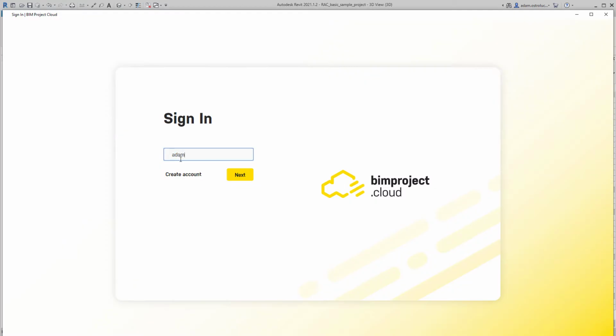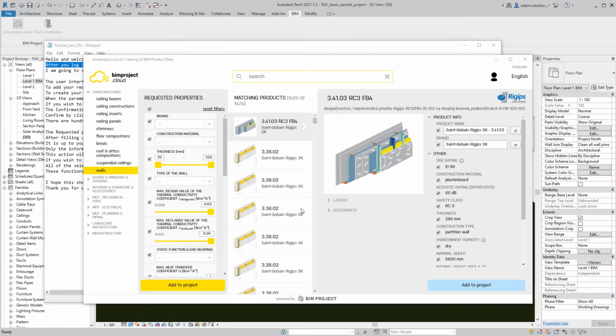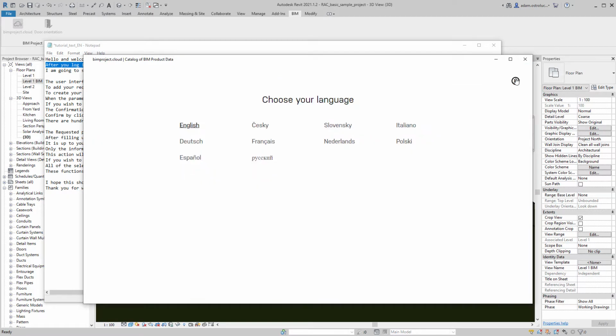After you log in, open the plugin and select one of the languages. This will not only translate the user interface of the app, but when creating the BIM object in your projects, parameters will be translated too. I'm going to stick to English.